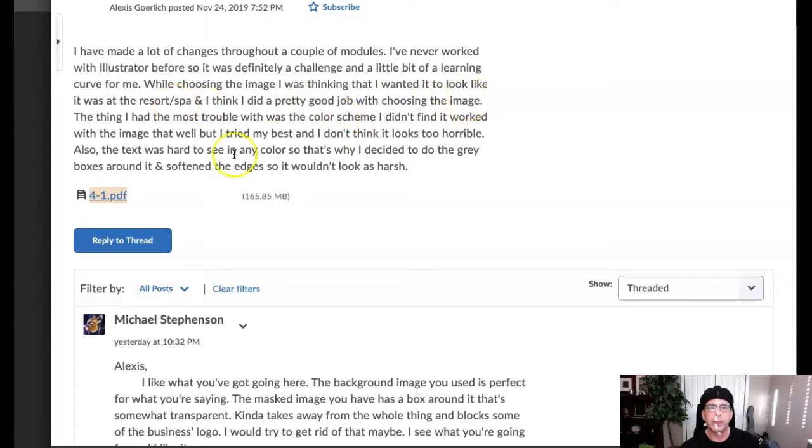This thing I wanted to look like a resource, but I did a pretty good job choosing the image. The thing I had trouble with was the color scheme. I didn't find it worked with the image. I tried my best to look at the thing. It's horrible. Also, the text is hard to see in the color. That's why I decided to do the gray boxes. I want to talk about those gray boxes and soften the edges so it wouldn't look as harsh.